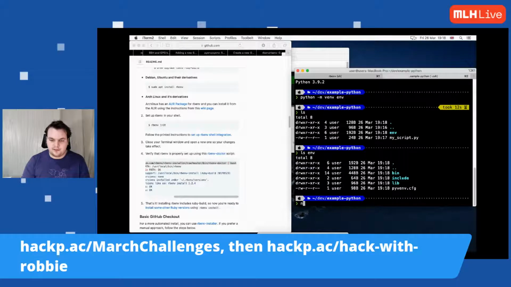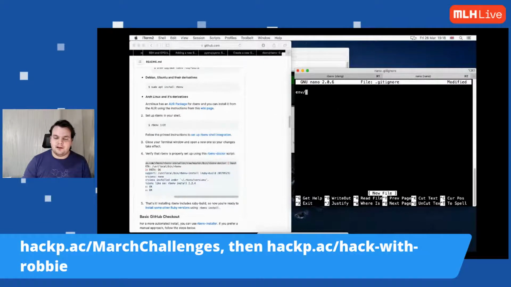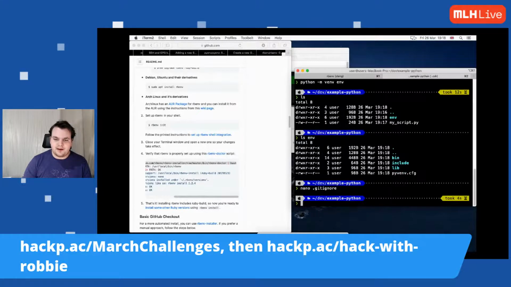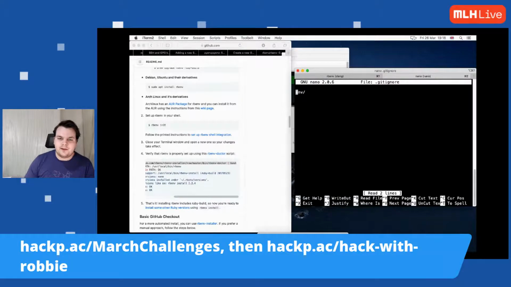The correct thing to do, if you're using Git, is to put that env folder in your gitignore. So what I did there is I went nano .gitignore to open the gitignore file, and I've just put env in here with a trailing slash. It just shows that it is a directory that we're ignoring.